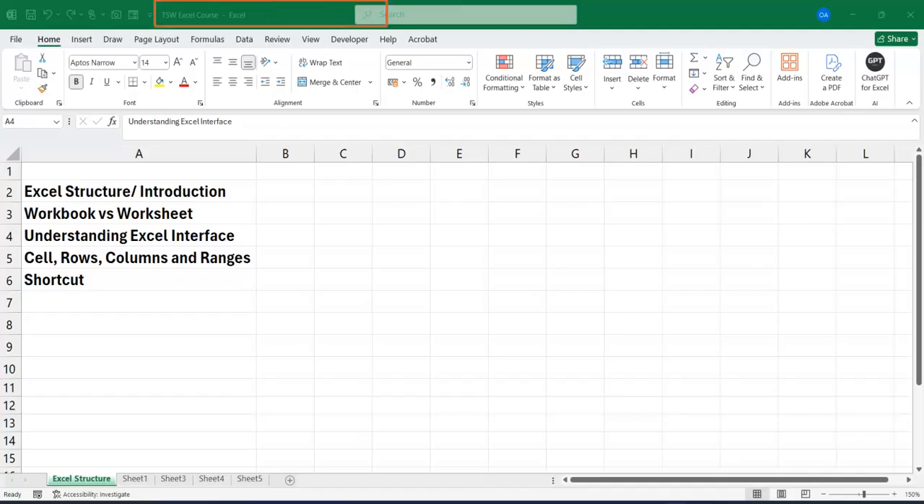Now let's look at the Excel interface. Starting with the Excel interface, let's start with the title bar. We have the whole of this to be the title bar. Within the title bar, we have the name bar where the names appear. We have a search bar where you can search for all kinds of things within Excel. And then we have a place where you can minimize, maximize, and close this entire workbook.